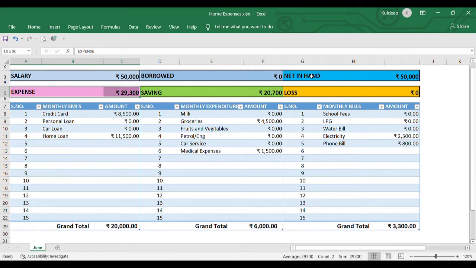Now you can see every data is calculated instantly. Total expenses, 29,300. Total savings, 20,700.